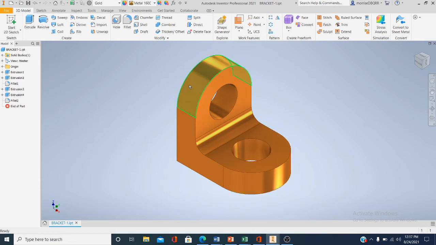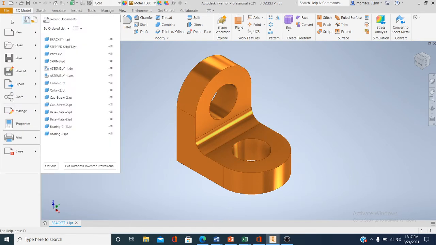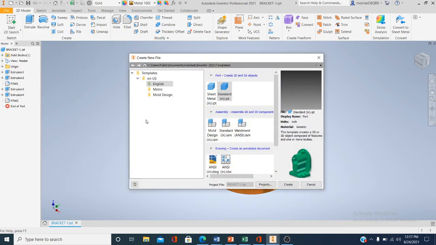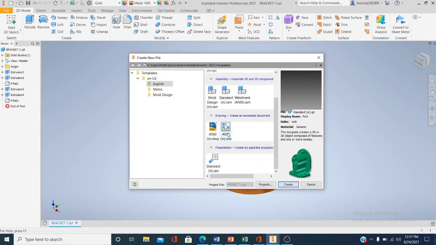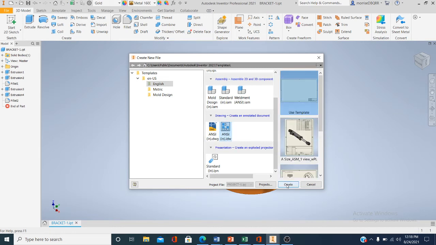Now, so you've got a picture of your part. Now we're going to show you how to make a drawing of this part. So go to File, and New. And last time we chose this one, right, because we were making a part file. But what I want you to do is select this icon right here and select Create.